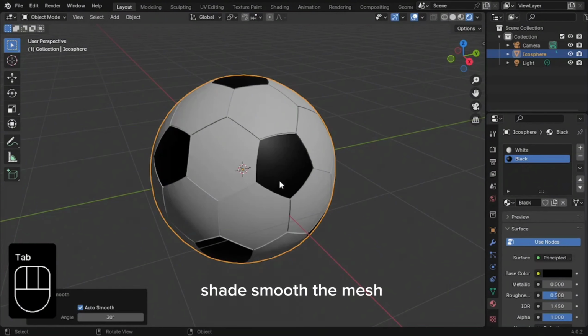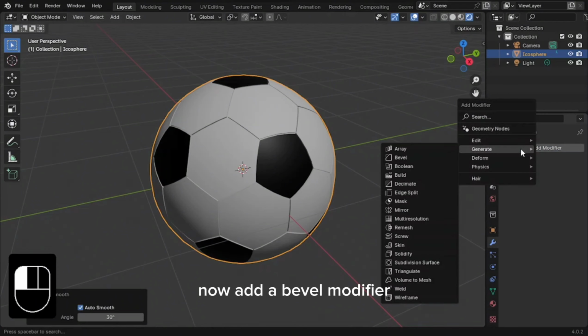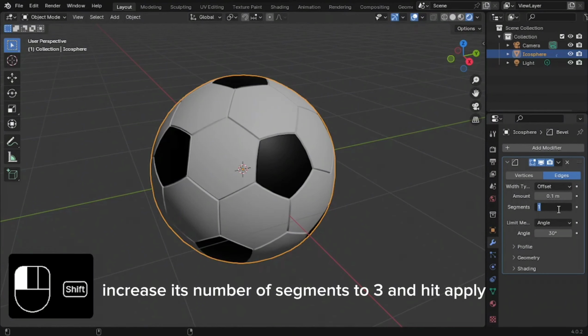Shade Smooth the mesh. Now, add a bevel modifier, increase its number of segments to 3 and hit Apply.